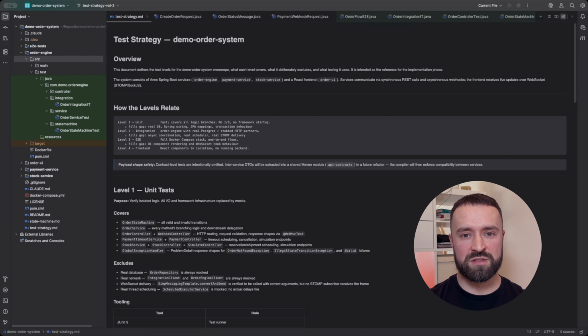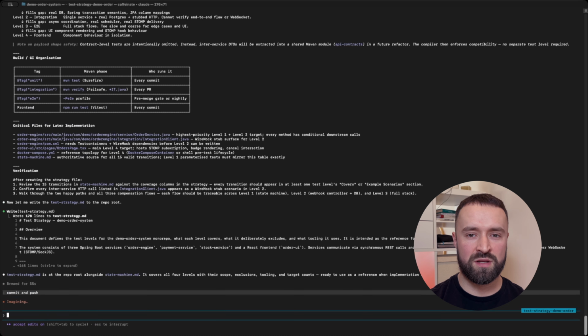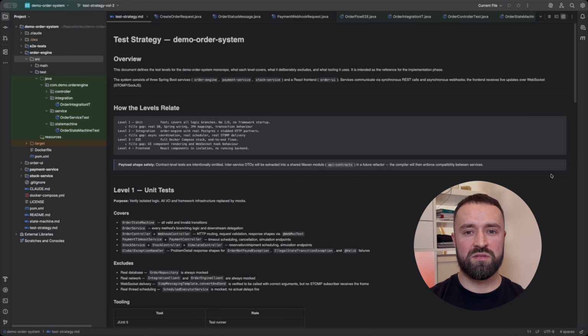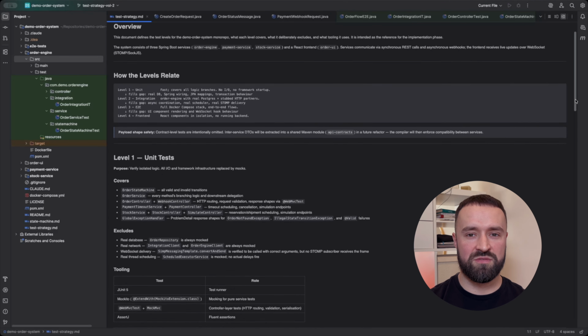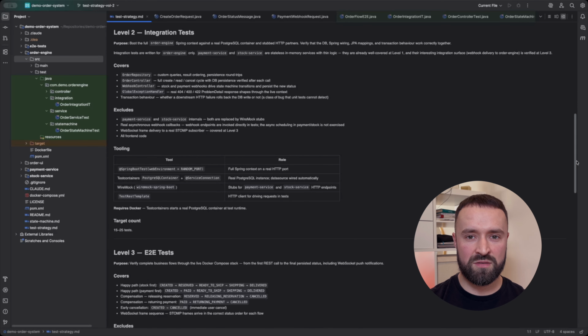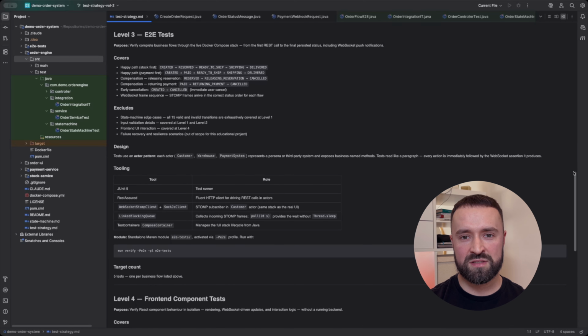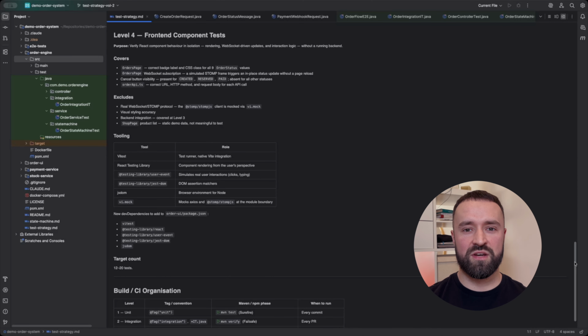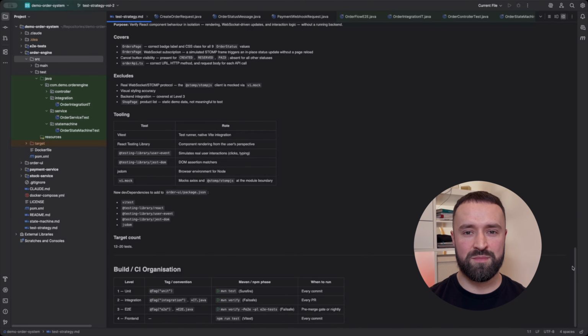When all details of the strategy were clear to me, I asked Claude to document the strategy into MD file, commit and push to remote. So at this point, we have strategy defined, documented and committed. From the strategy, it is clear what are all the different test levels and their boundaries. And we are ready to move to the next phase and implement the strategy.